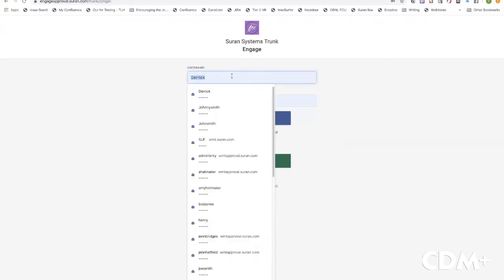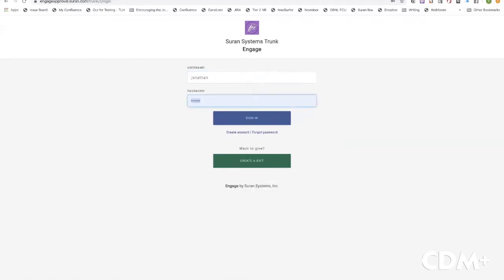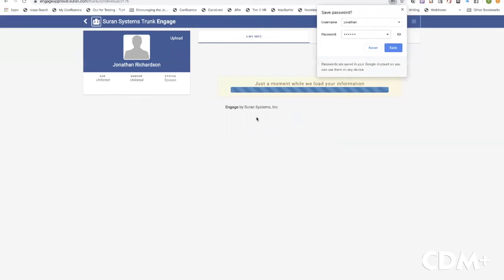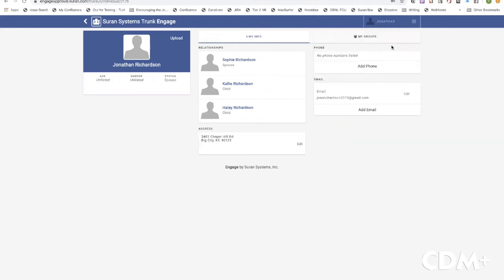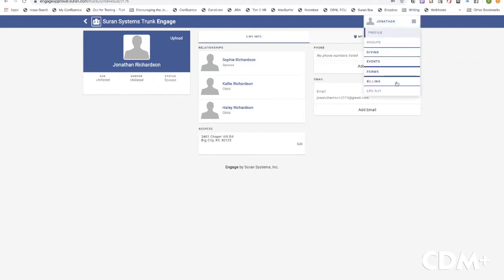And now I can come in and put in Jonathan's username and password and sign in. All right, so now Jonathan is signed in and he wants to make this payment against Callie's student invoice. So up in the upper right-hand corner, there's a hamburger menu, click on that. And now you'll see an option called billing. So we'll select billing.